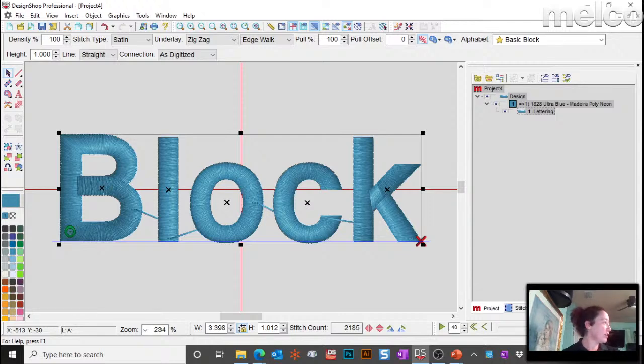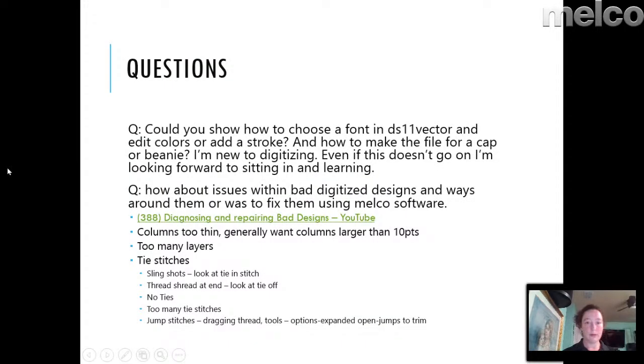What other questions do we have? All right, how to make a file for a cap or a beanie.